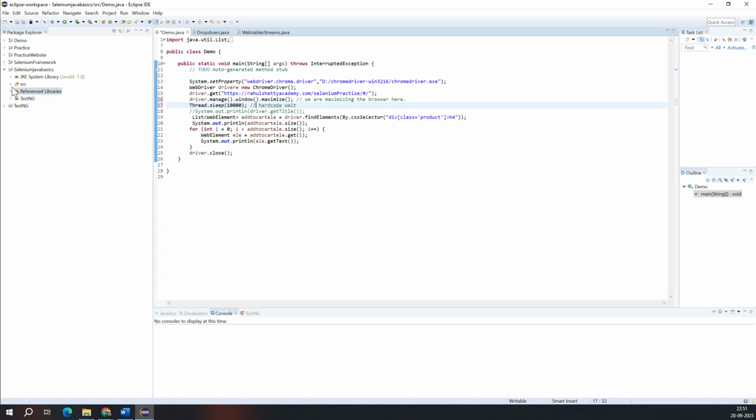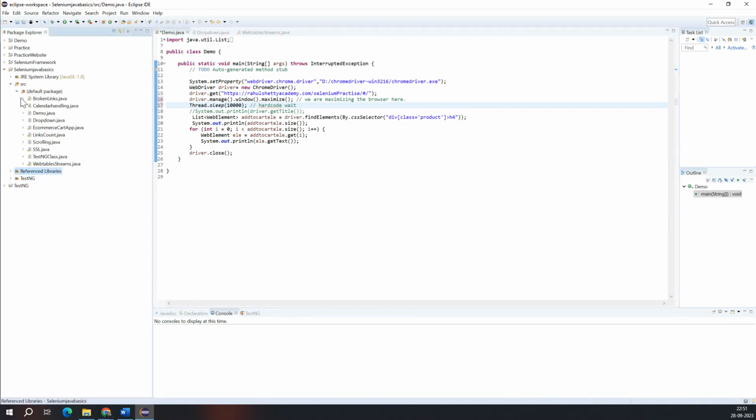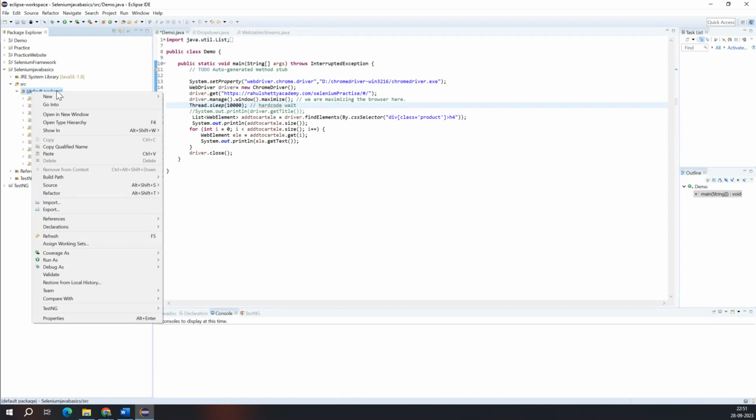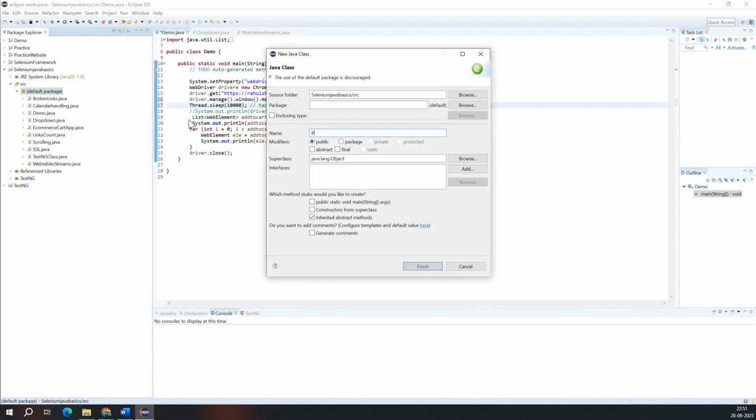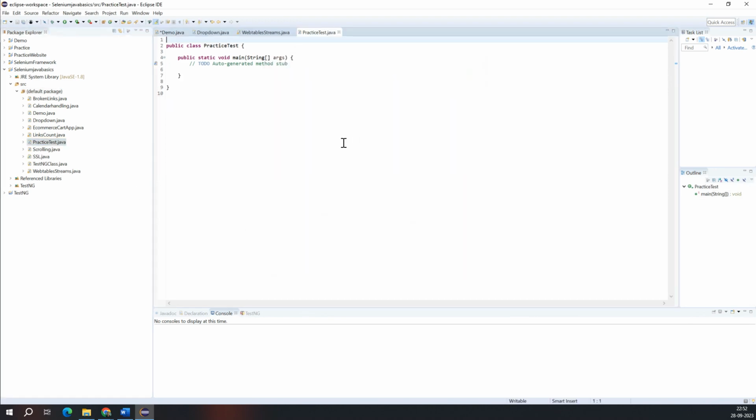So let's quickly go and create a new class. Let's say PracticeTest. Include the main method, and click on finish. So this will create your new class.